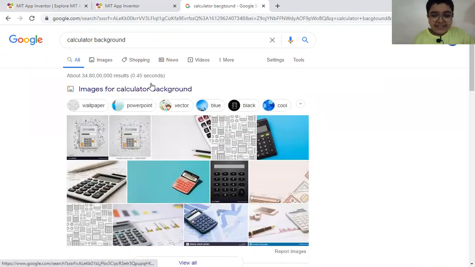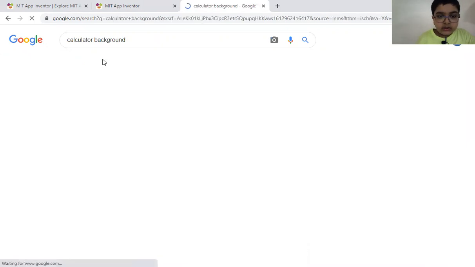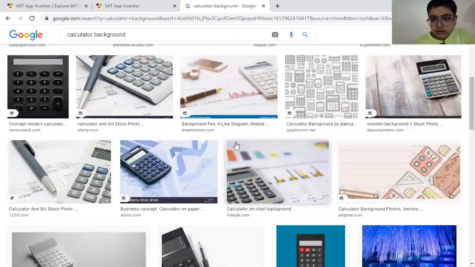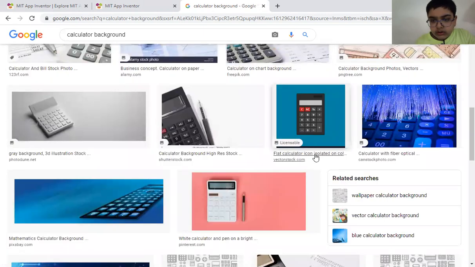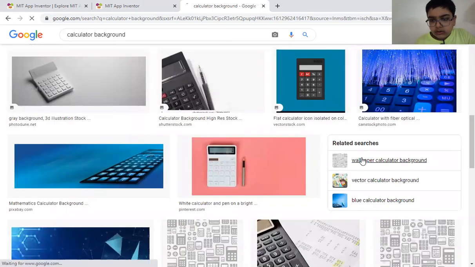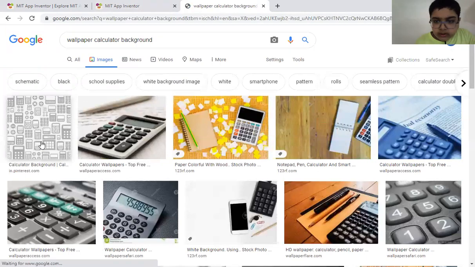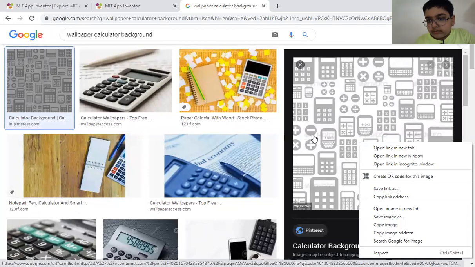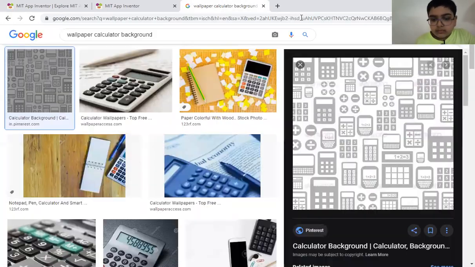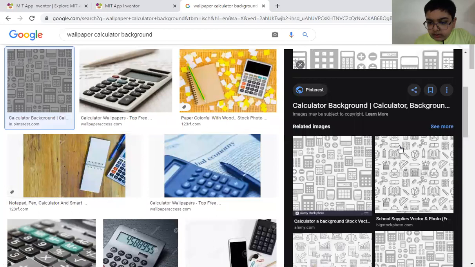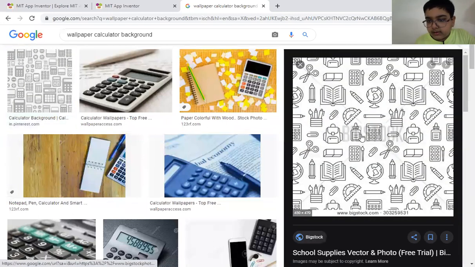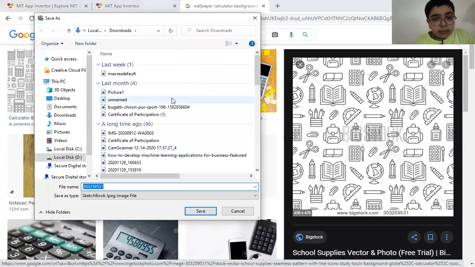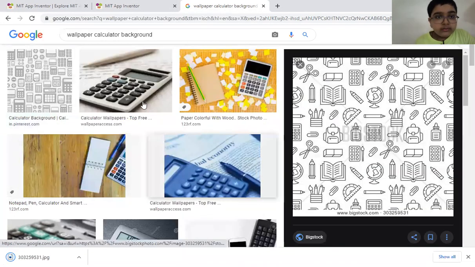A spelling mistake. So the one I like is this. So I'll choose this. Yes. This looks awesome. Save image as. It will open your download folder and then save.